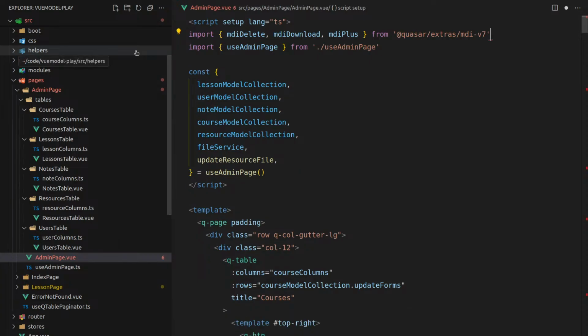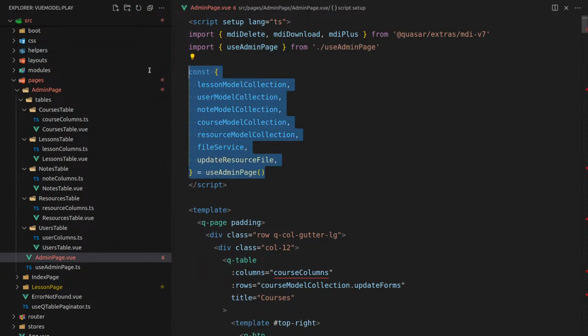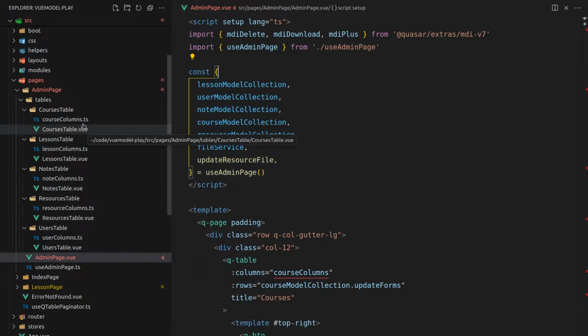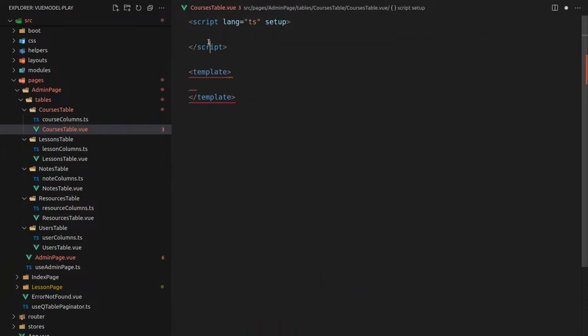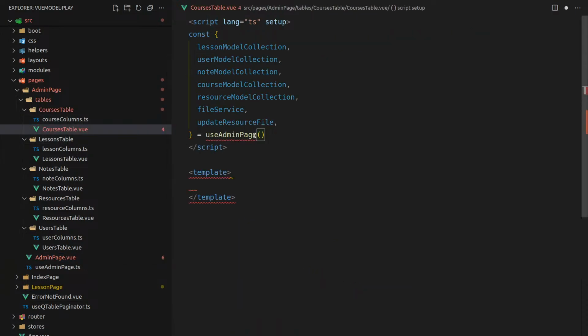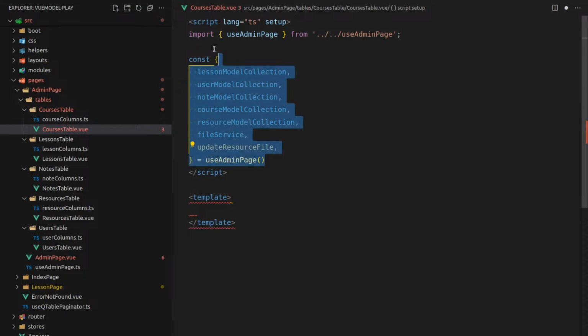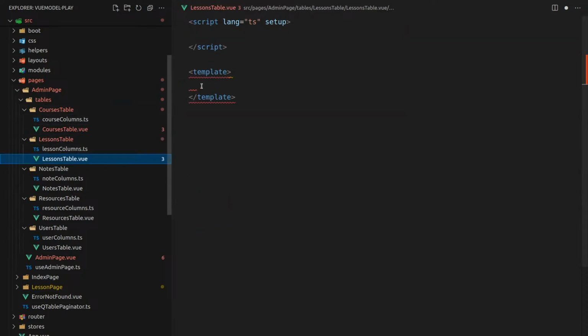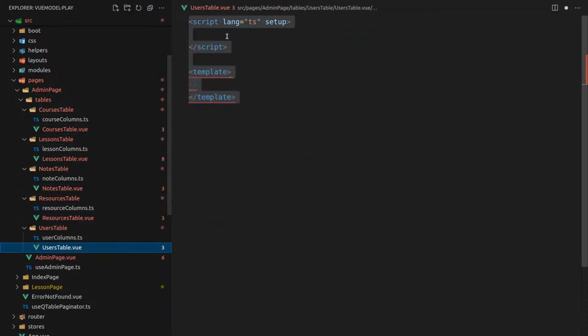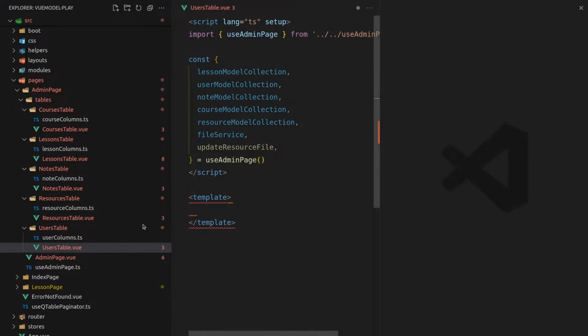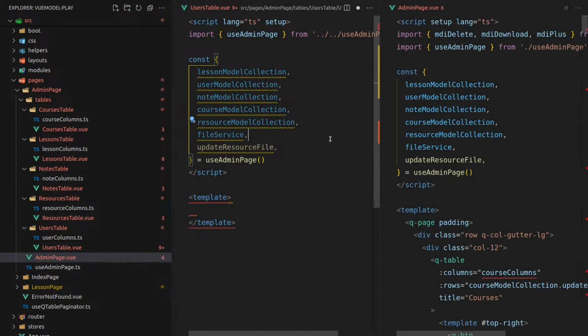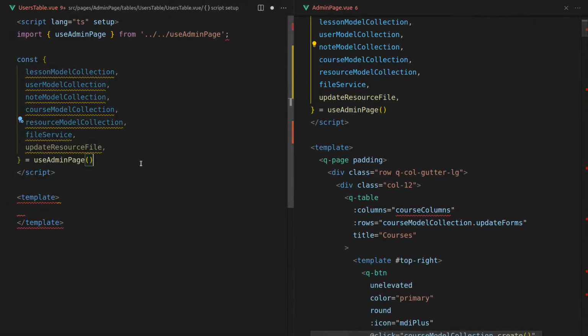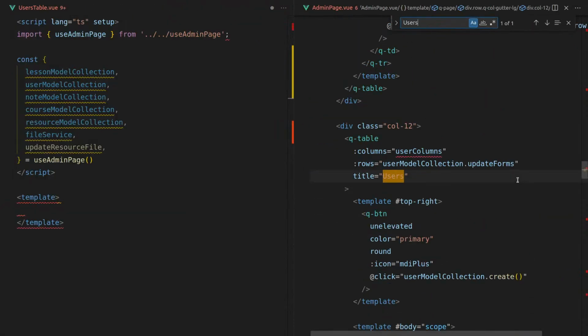And I don't think we're even going to need this composable at all. So now we can copy that. And I'll just paste it in all of them and then just delete what we don't need. Yeah, let's just do that. All right, we're getting there. So now it shouldn't be too difficult to open up the admin page and just start kind of whacking everything in its right place. So let's find the users table.